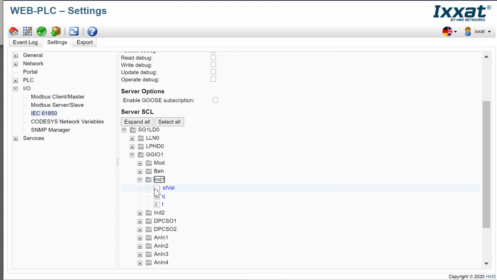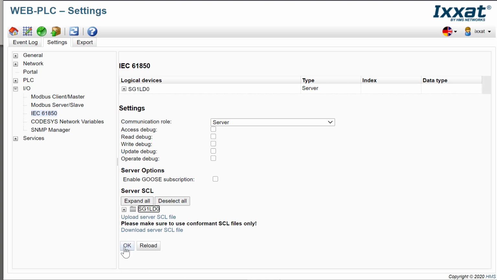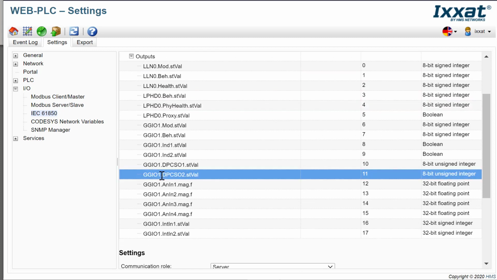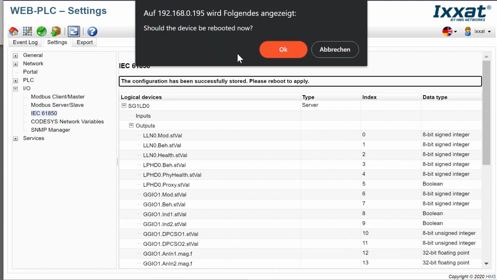For using Operate data points, which are the data points used in the controlling direction, please see our dedicated 61850 commands video or the Getting Started of the SG Gateway for more details. Debugging options will report to the event log. Finally, click the OK button to save your settings and reboot the device to initialize the selected data points in the Web PLC editor.